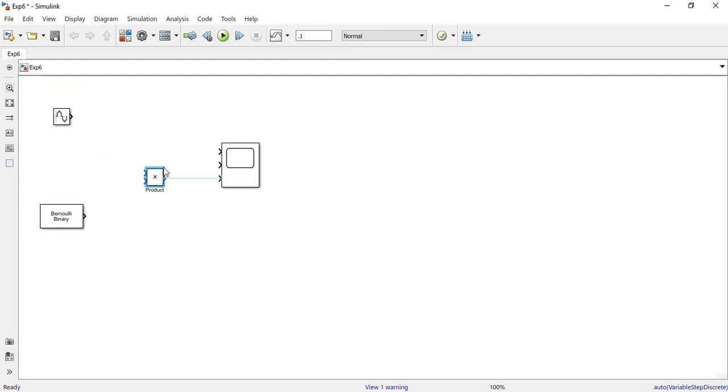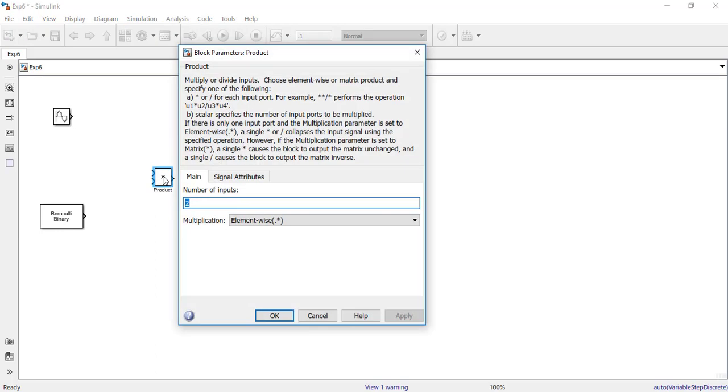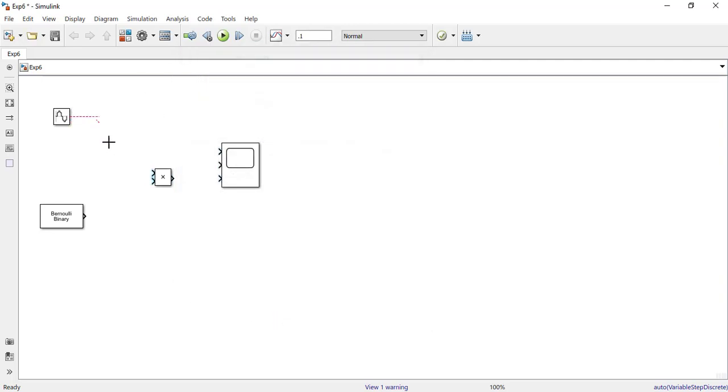Okay. So make sure it's element wise product. So this is element wise. Okay. So first input, second input, and the output goes here.